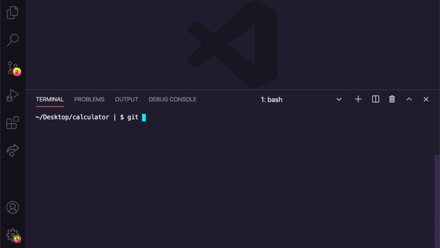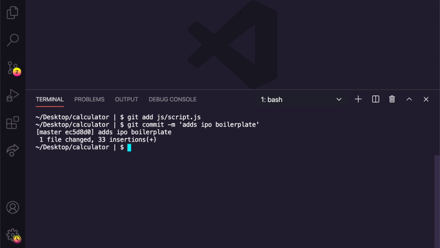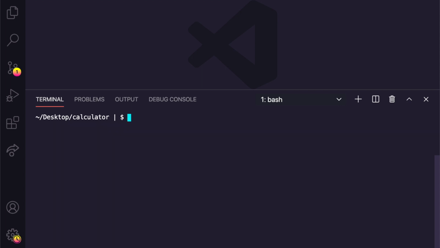All right, and then we'll do git add js/script.js, git commit, adds IPO boilerplate. And that's pretty much just talking about adding our state variables, adding our cached element references, our event listeners, and then the first couple of functions that we're going to want to invoke, such as our event handlers in this case. So let's go ahead and do that.